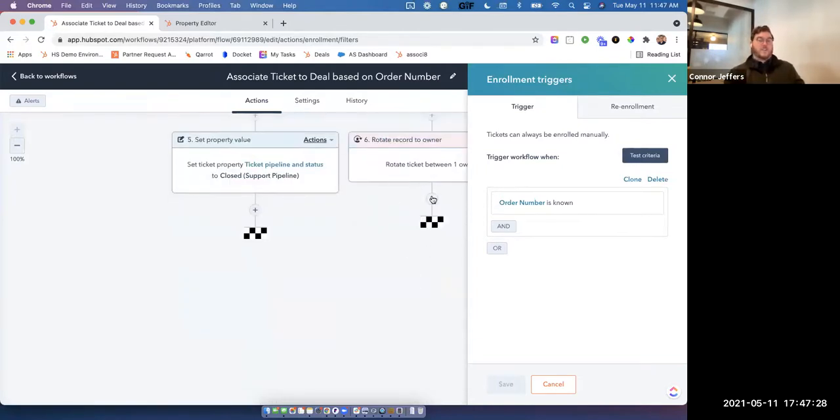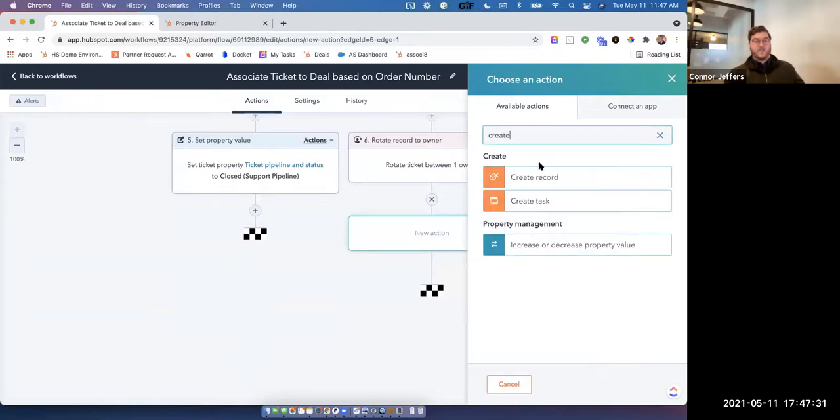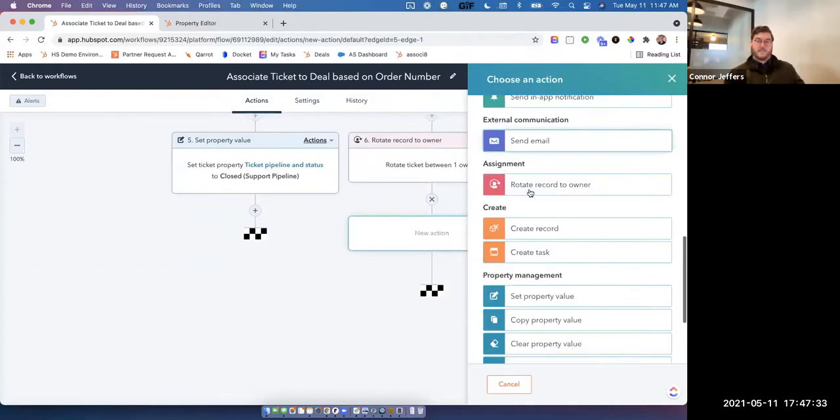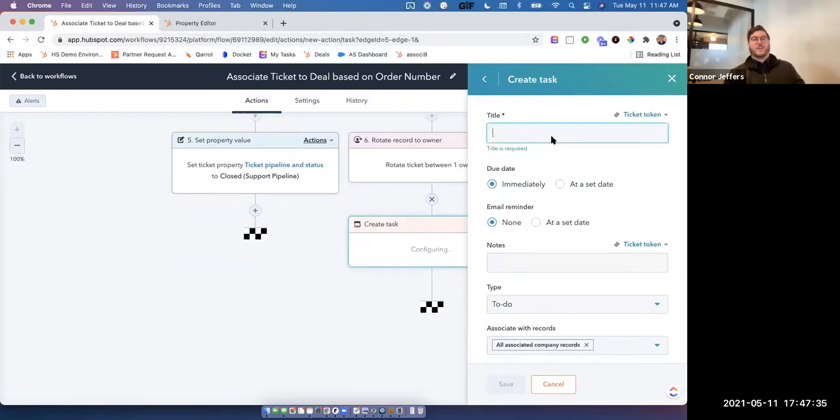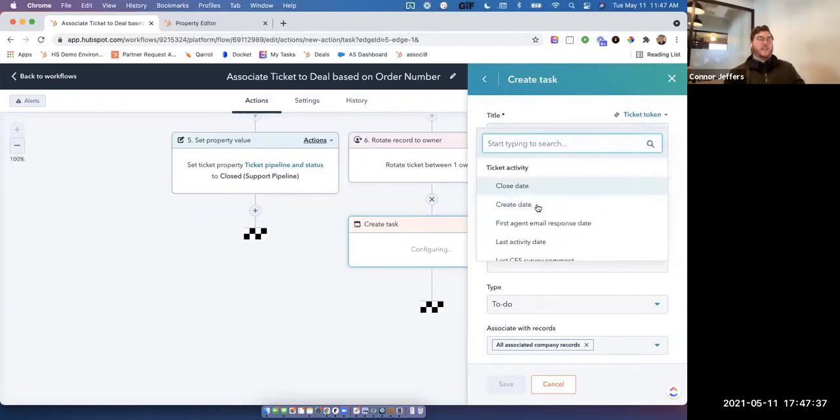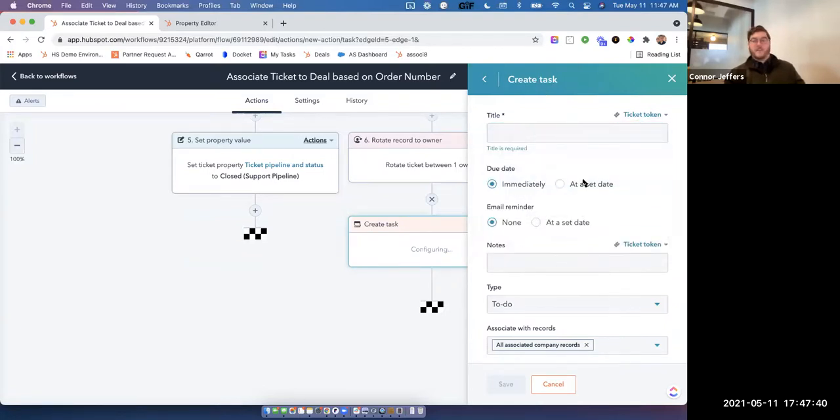You can then use an action to create a series of tasks. You can create multiple tasks. Create task is separate from create record, so you can create multiple tasks in here. You can title them however you like, set up each one of those tasks, and you can also have them start at different dates.